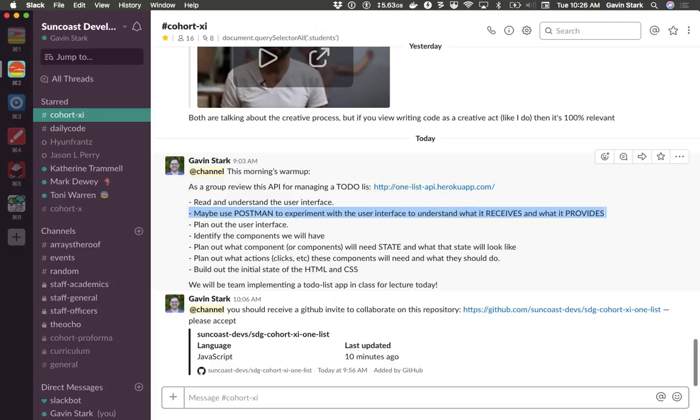So did we talk about what actions are going to happen in your app? Add item. And a delete. Edit item. And an edit. Completed. And a complete. Okay, cool.